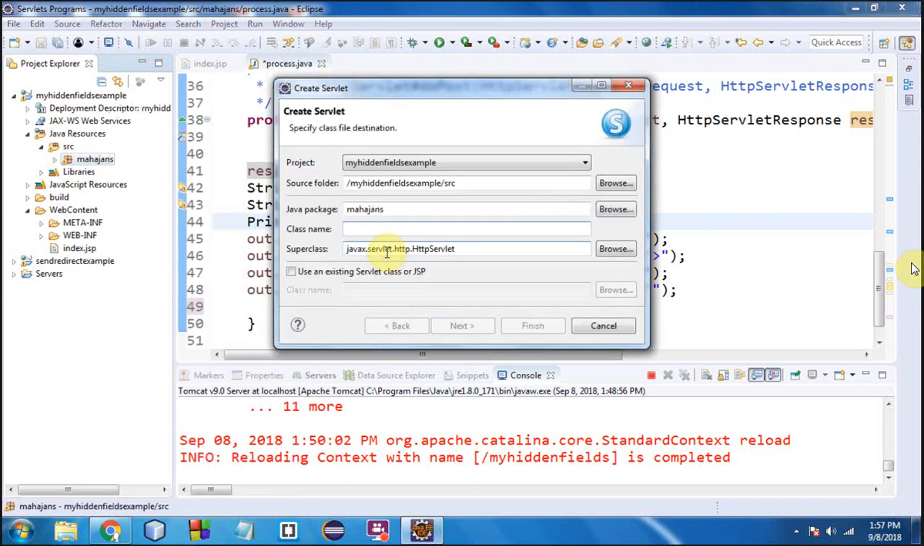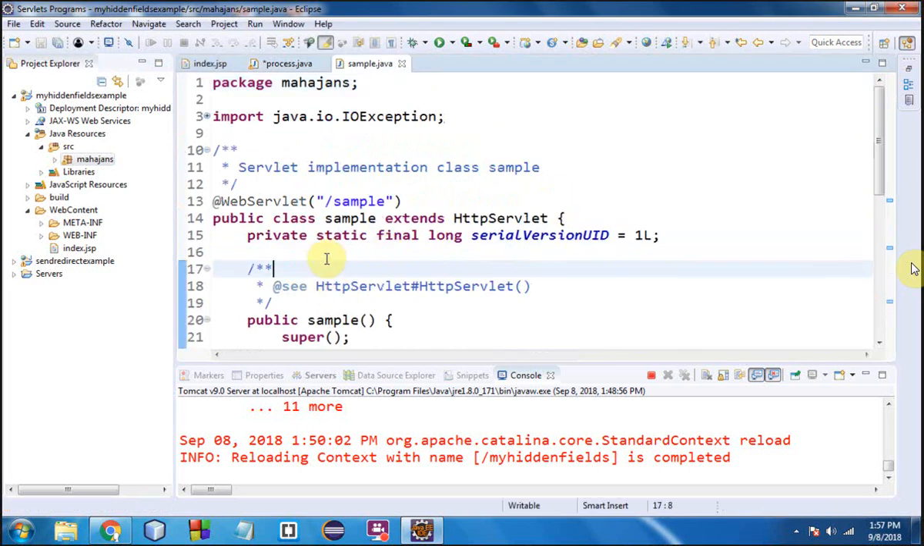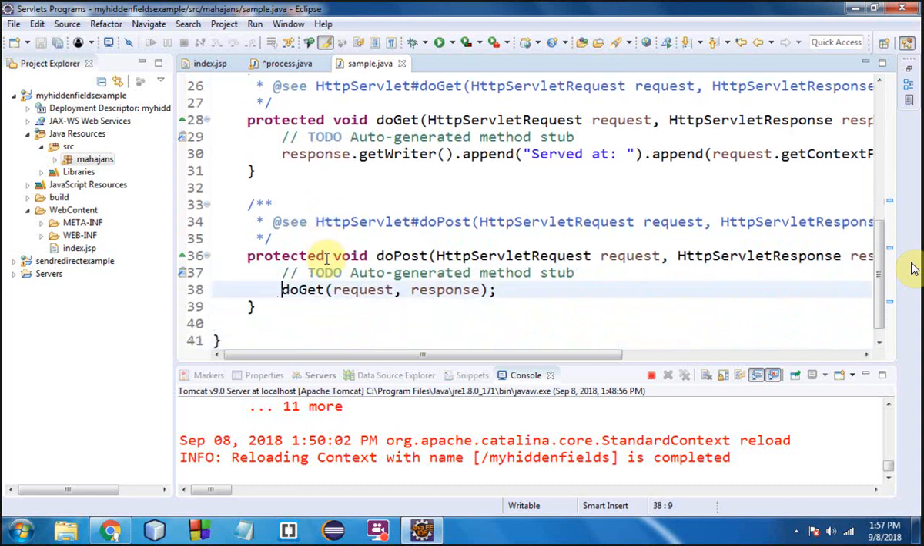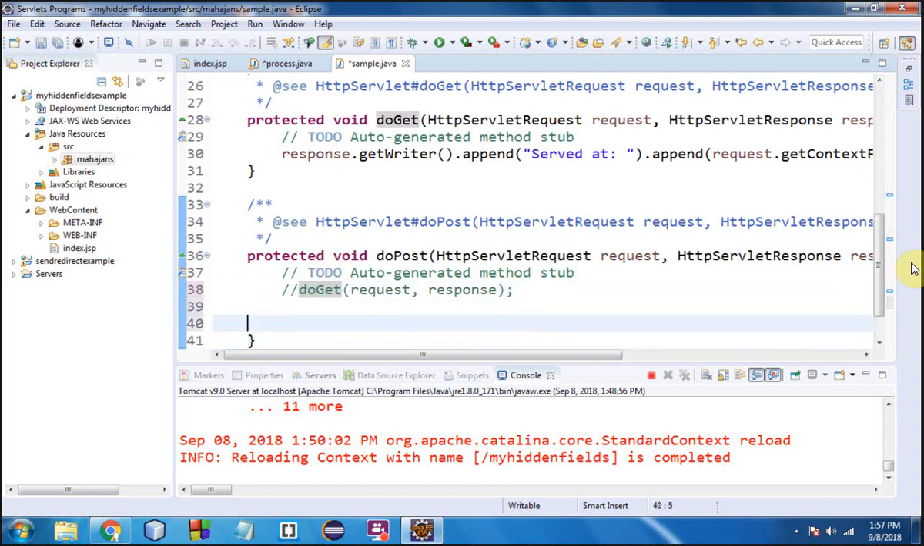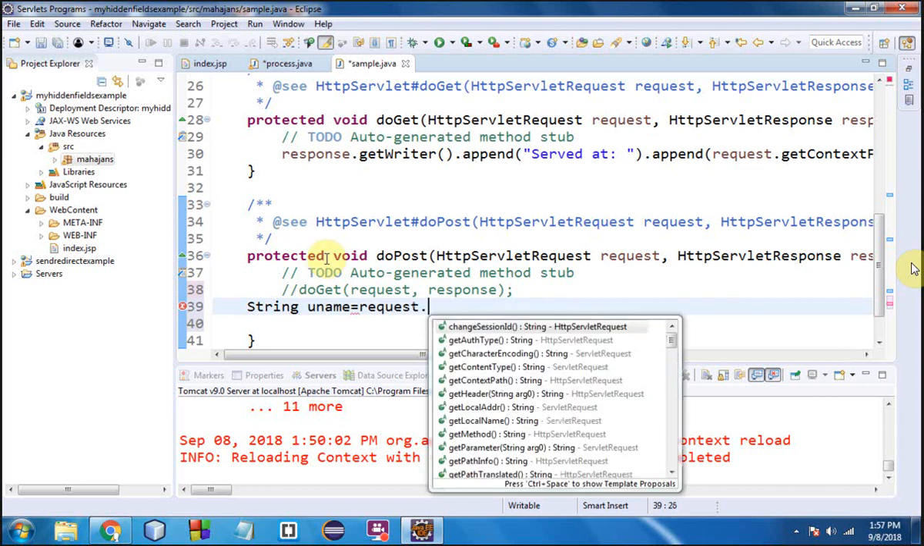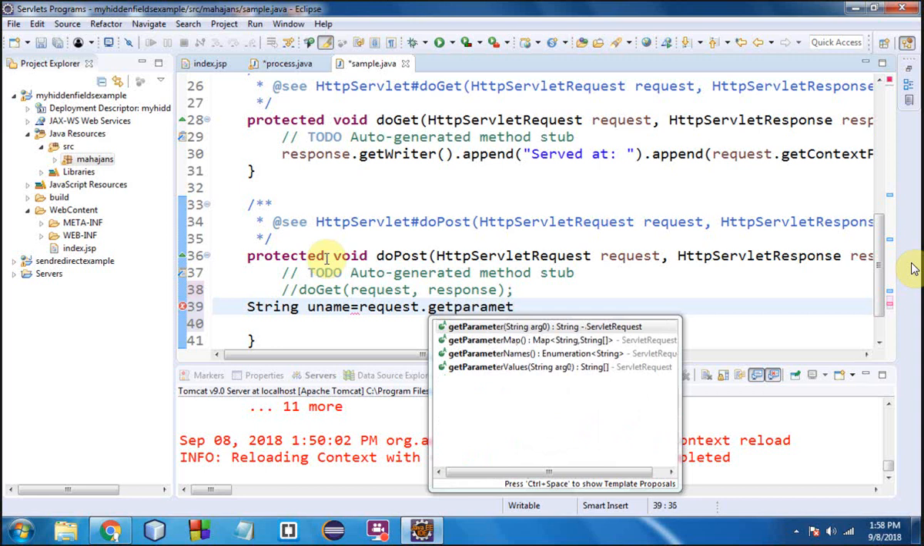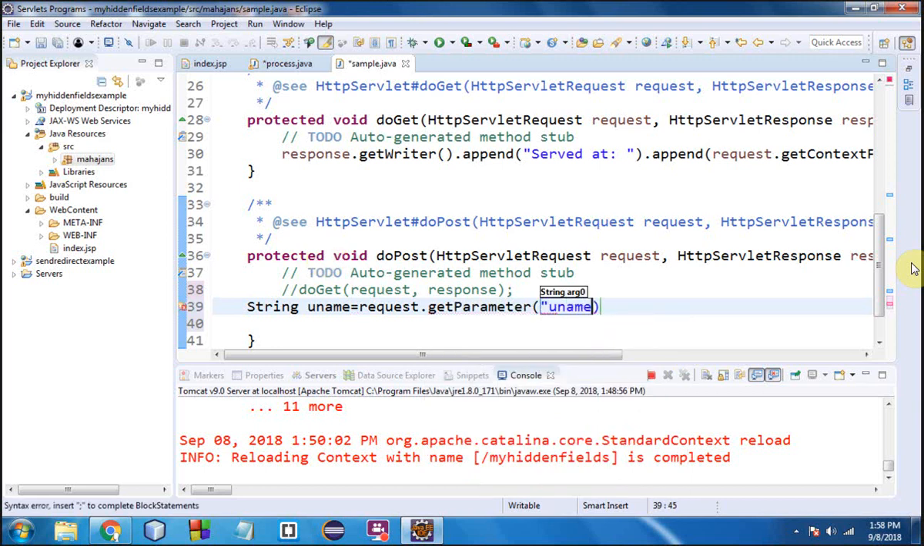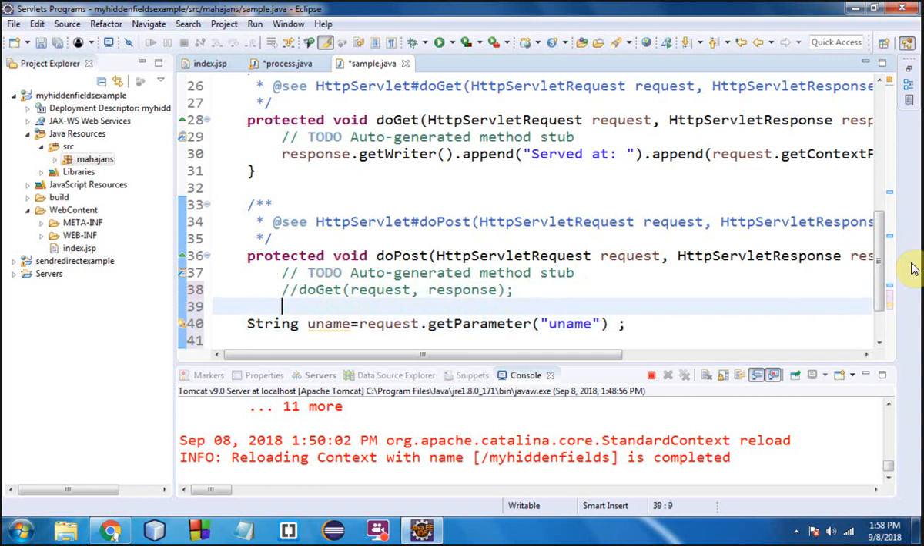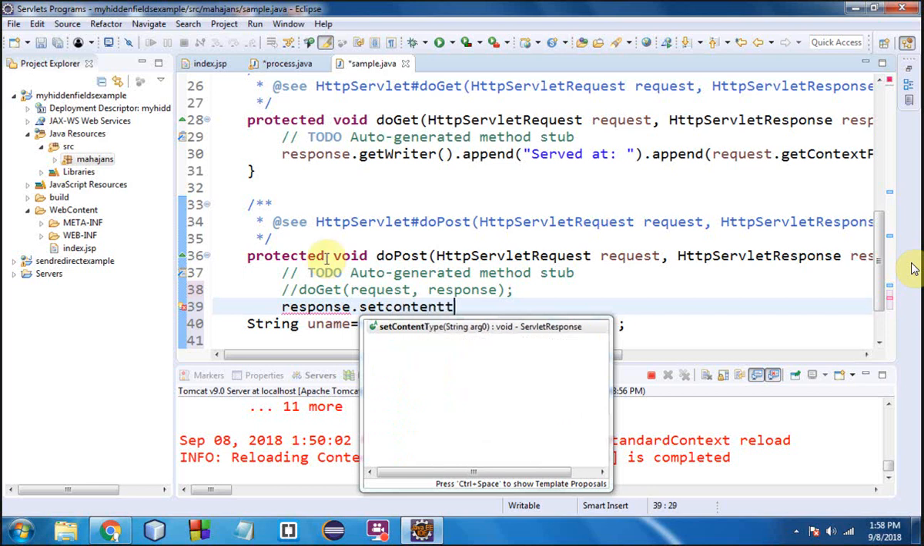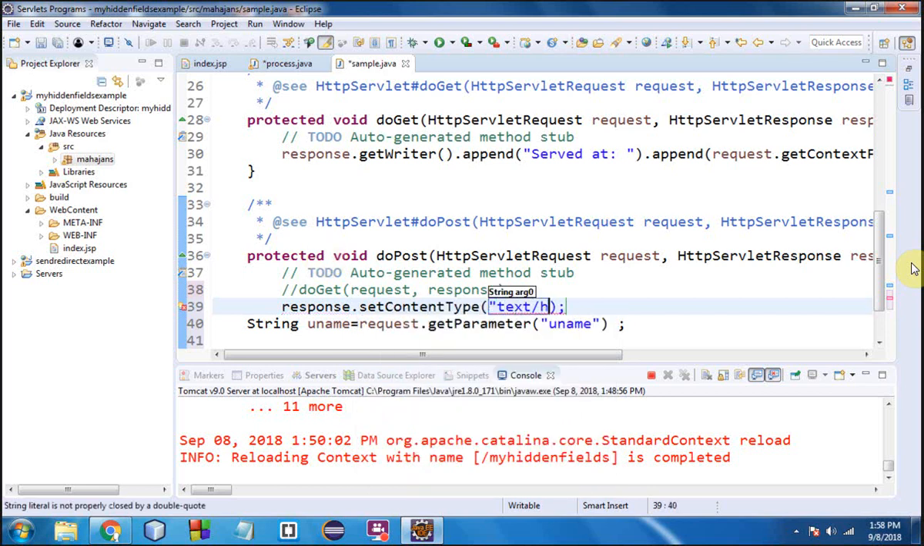Now we are supposed to write this sample servlet, and in this sample servlet I would try to retrieve the values which were given in the hidden fields. So the method is quite obvious, getParameter. So I would be writing request.getParameter, what was the name of the first hidden field, uname, and not to be missed is this statement response.setContentType text/html.